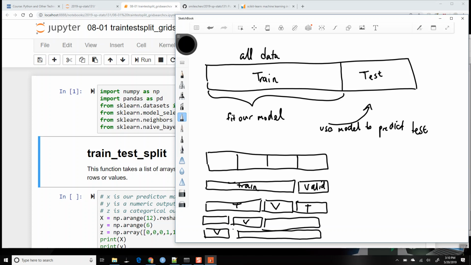And this is the idea behind cross-validation, okay? So this is 4-fold cross-validation.